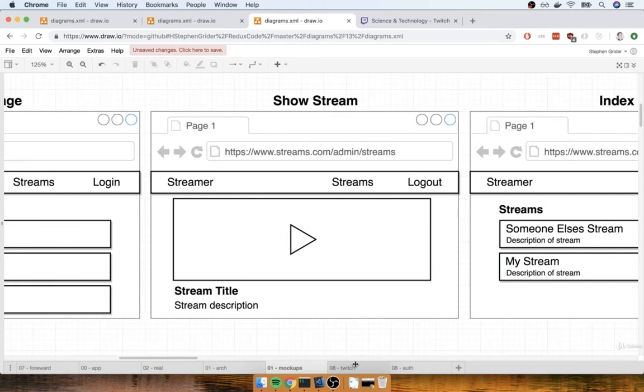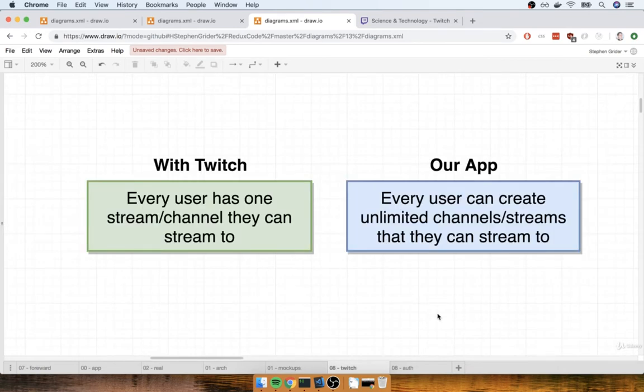Now the next thing I want you to understand before we take a look at some of these other mockups is that our application is going to be a little bit different from traditional streaming applications such as Twitch. In Twitch, when you sign up for an account, you are given a single channel or a single streaming page, and all the video that you stream is going to show up on that page. Our application is going to be just a little bit different. We are going to allow users who have signed into our application to create a channel or a streaming page, and they can create as many of these as they want.